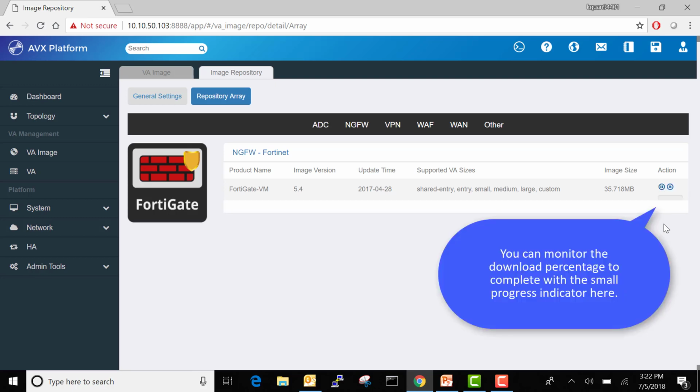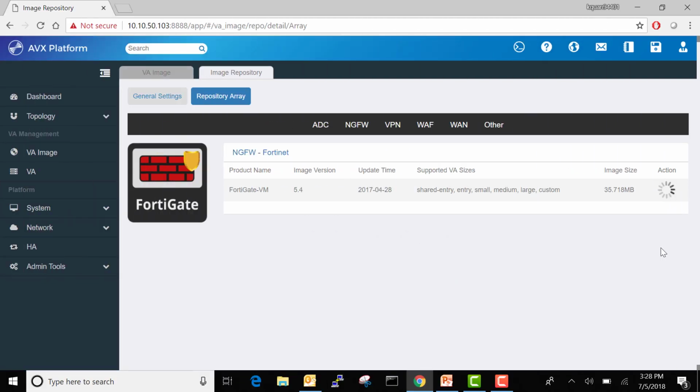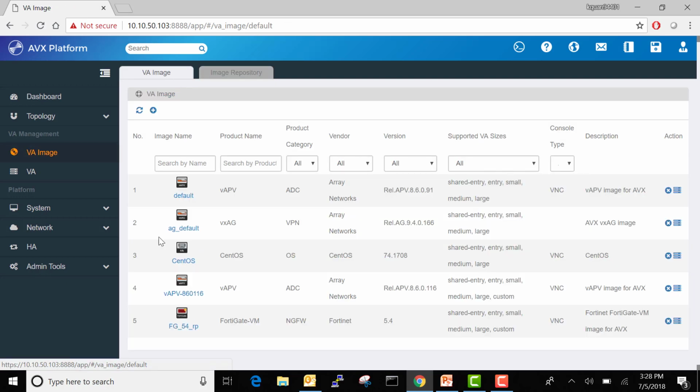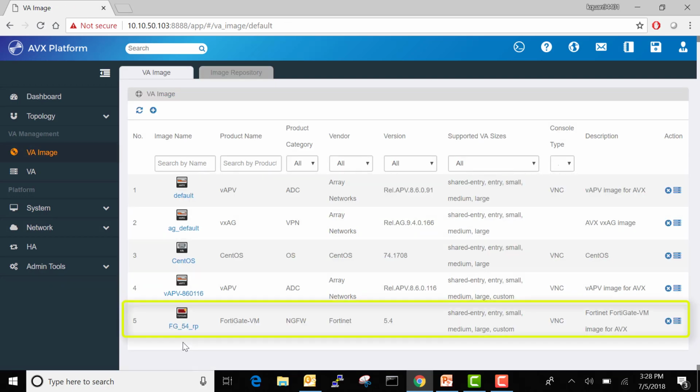The import will take a few minutes and can take up to 10 minutes or more, depending on the size of the VA image and your network bandwidth. Okay, it's all done. Let's navigate back to the VA image section. Note VA image number 5 is the one just added, FortiGate VM.